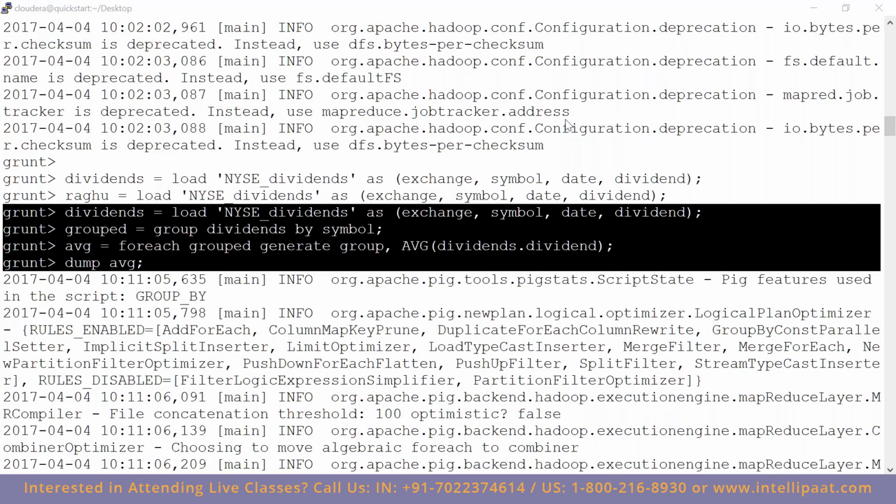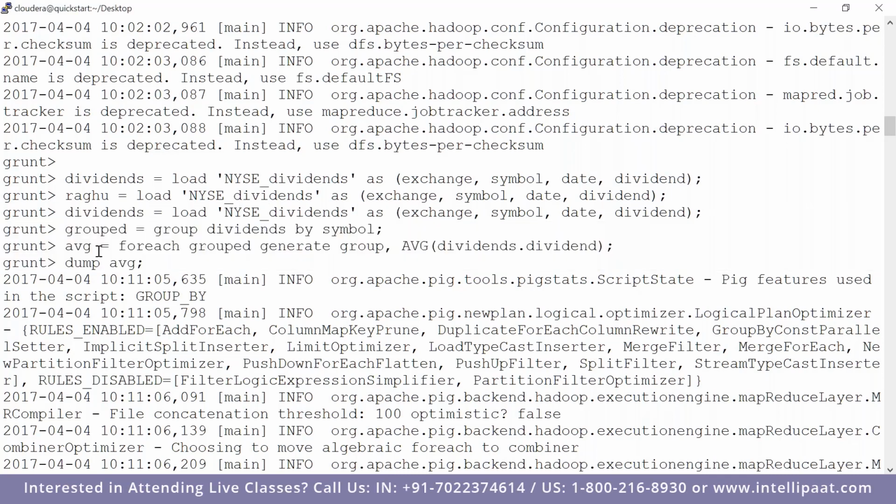But there is a problem with this. The problem is that you're typing the commands line by line. And the last line says dump avg. Dump is a keyword which we use to show the result on the screen, and avg is your previous relation, right? So if you don't want to do this, you can just quit from here. You can write it as a script. So what I can do is create a new file. I will call this file testing.pig.